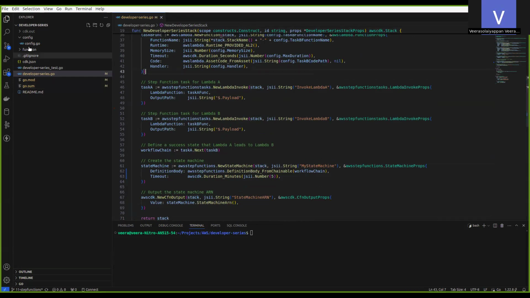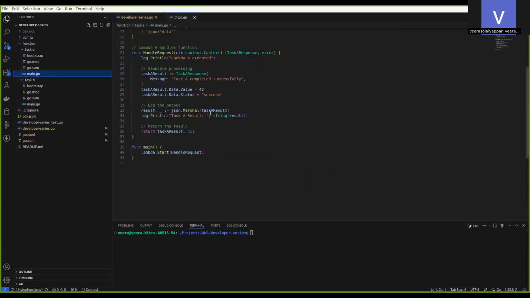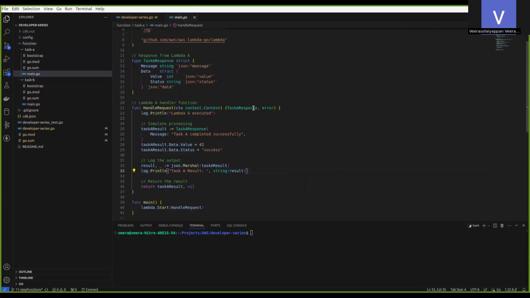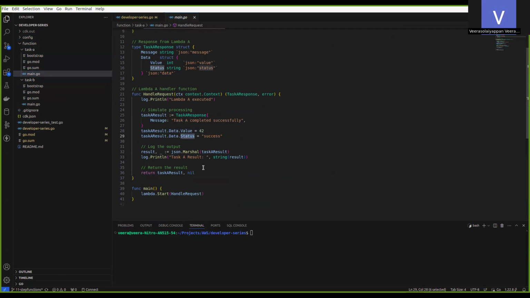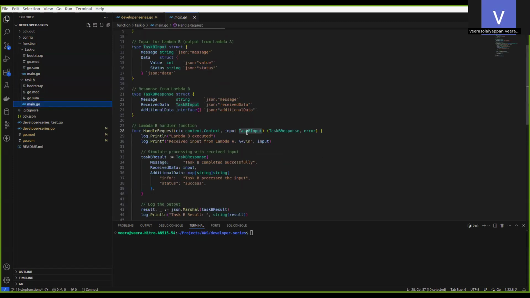Now let's check the Lambda functions. Let's see what they are actually doing. In the functions folder, you can see task A and task B. Task A is your entry Lambda. If you pass any input to the Lambda, it will get it, and then it does some operations. It assigns some value 42 and a success message, and then it returns the task A result.